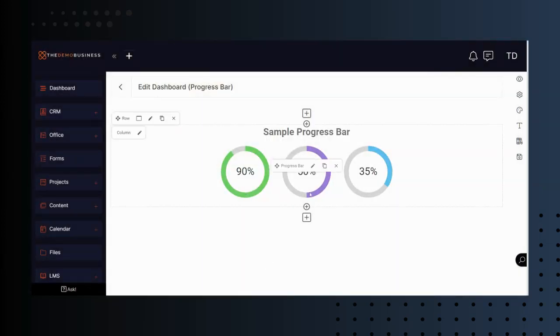And there you go. So you see now the arcs are not so close together because I gave it padding for each individual value.